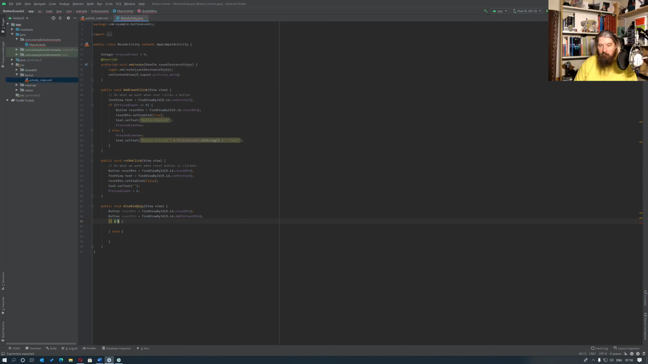So if reset button dot is enabled, and we're testing if the button is actually enabled. Or no, we don't use that for that. Or count button dot is enabled. And if either one of them are, we'll disable both. Reset button set enabled false.